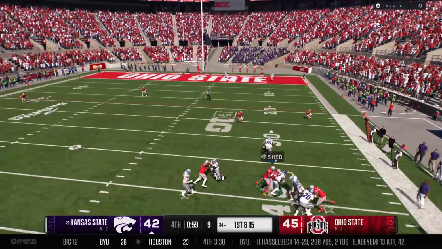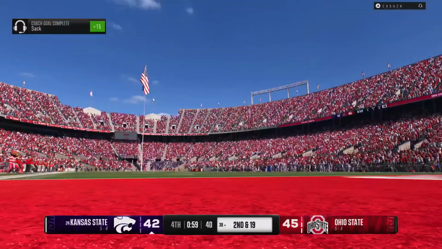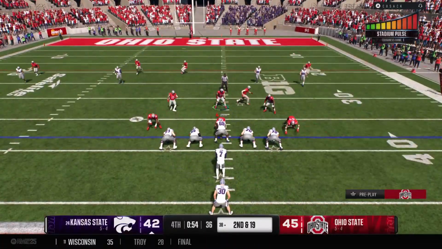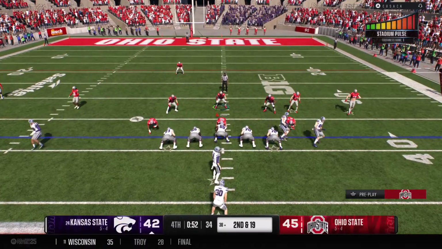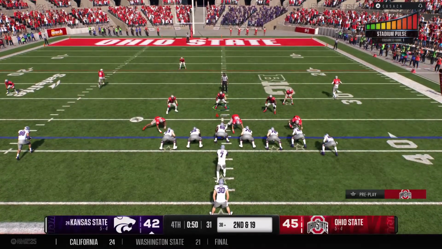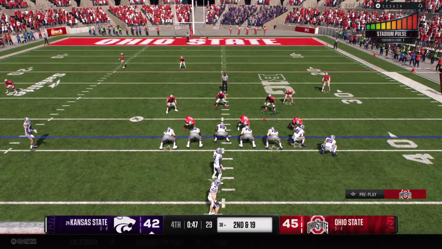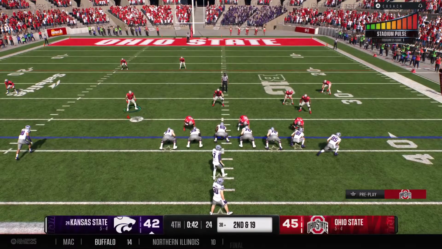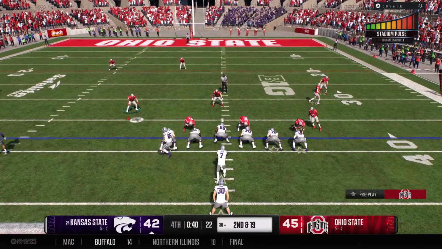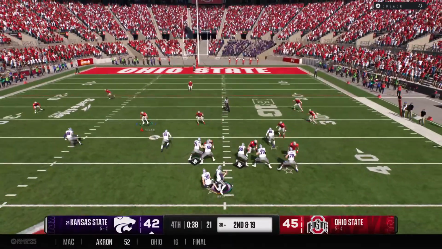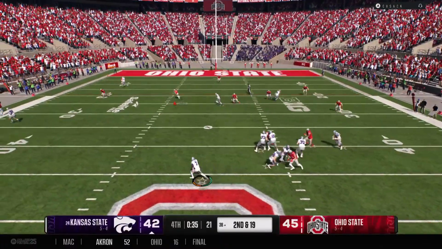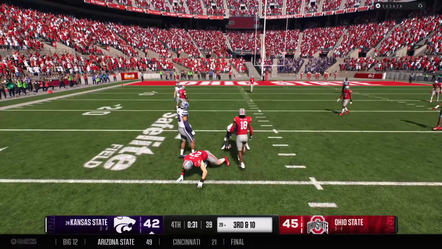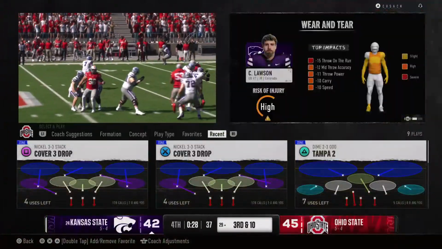Feeling some heat. And he can't find anyone open, and down he goes. A sack here late in the 4th. He wants to pass it on 2nd down. Quarterback moving, trying to make magic with his feet. Able to get just a few before sliding to avoid the hits.